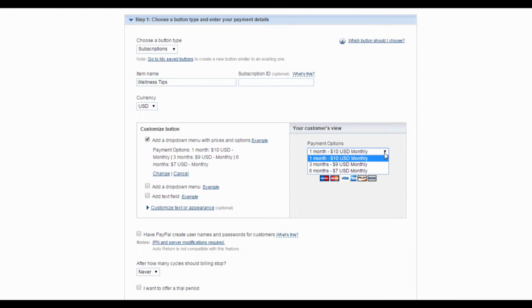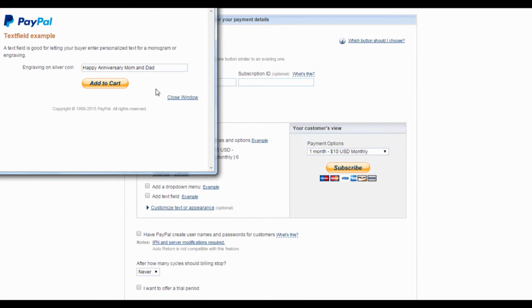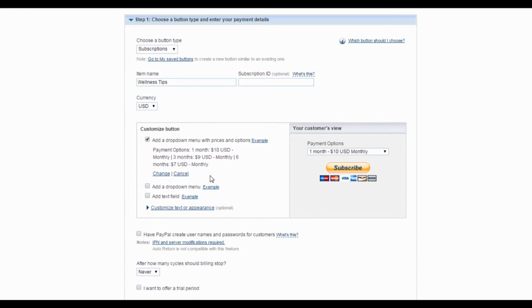And this is how your button will look on your website. You can even choose to have that same drop-down menu but without the price, so the drop-down menu would only show options. You can even choose to add a text field which will look something like this one. This isn't too important for subscriptions, so I would not recommend including this text field.